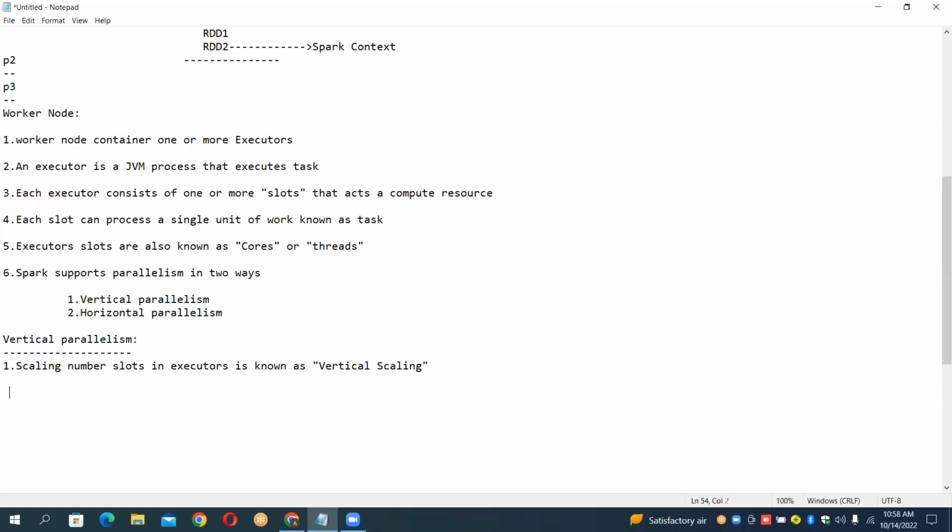Now, for example, I'm just showing you here. This is a worker node. The worker node has executors. Can you see here? E1, E2. In E1 I have multiple slots. S1. E1 is an executor. I have a slot S2, and again we have more.